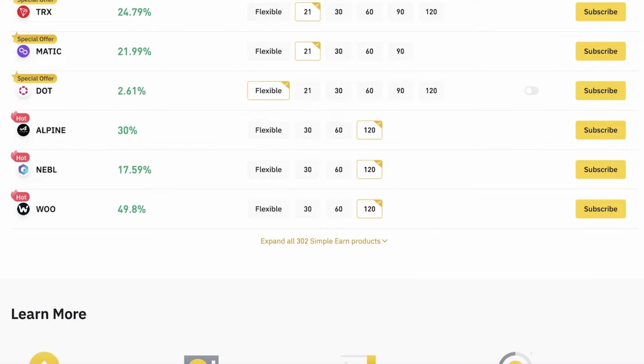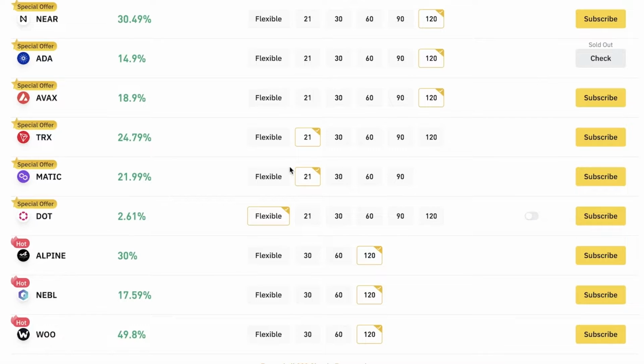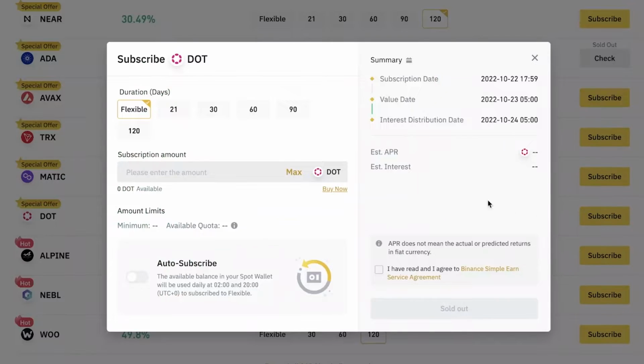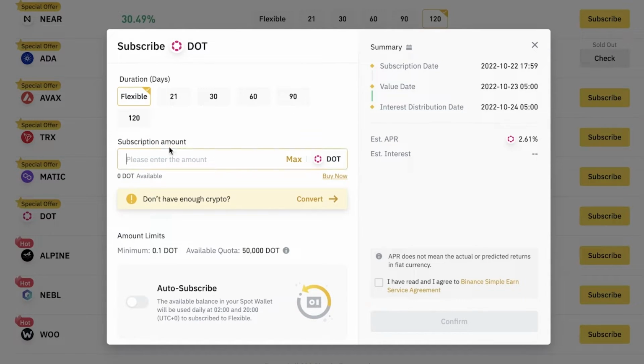So you can invest in a token after a certain number of days. And you can choose the flexible version, click on subscribe. You can enter the amount of tokens that you want to put in. And what flexibility allows you is that if the currency or the crypto token is depreciating, you can take it out. However, the quicker you take it out, the lower your accumulated interest is going to be.